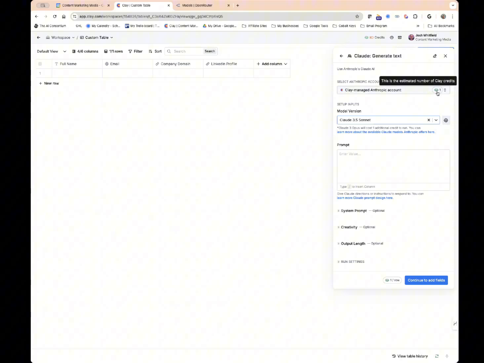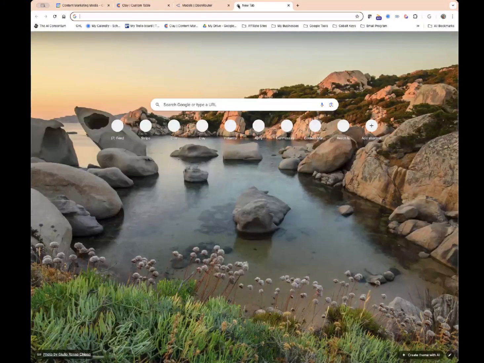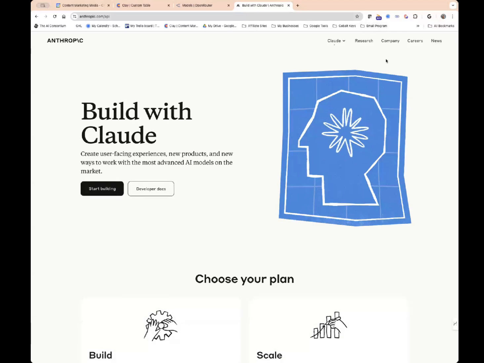So that's number one reason to do OpenRouter. The other reason is that with Anthropic, I'm just going to show you their page. And the same is true if you use GPT. Most of these models, they do this.